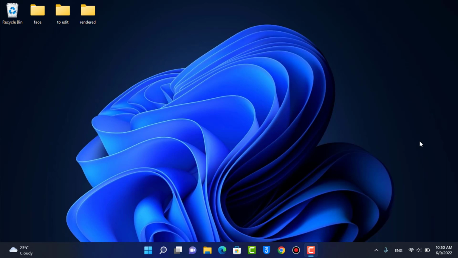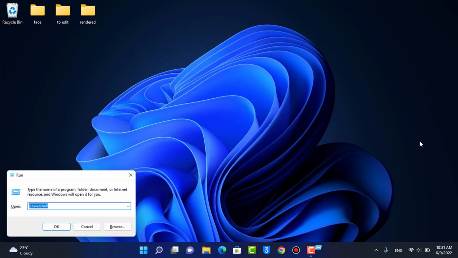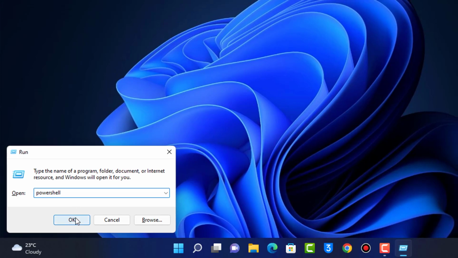First of all, we are going to simply open our device manager. But assuming that we are having a black screen error on Windows and we are not able to see anything, we are going to open device manager using a shortcut. In order to use the shortcut, first of all, you want to open the run window by pressing Windows and R on your keyboard. Once you press Windows plus R, here you'll be able to see the run command, and here you want to simply type in PowerShell and then tap on OK.